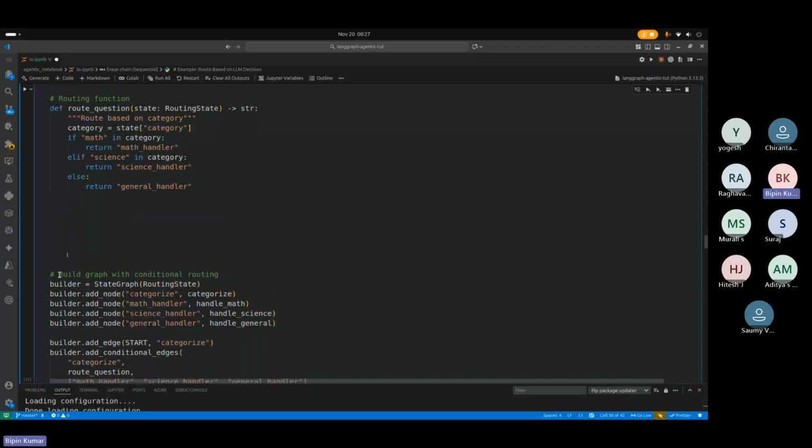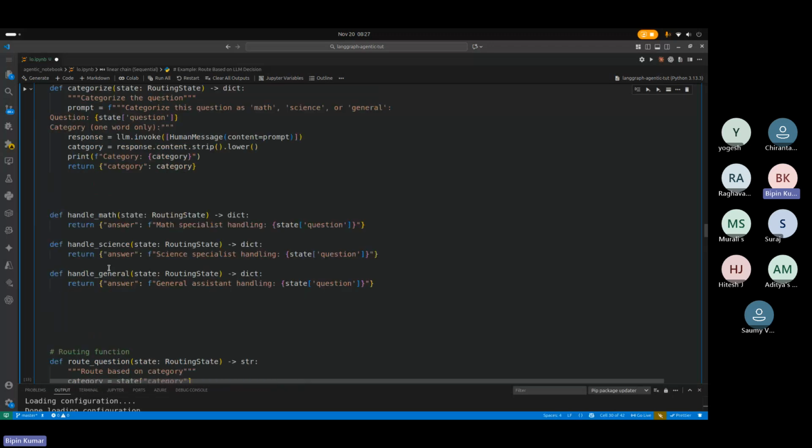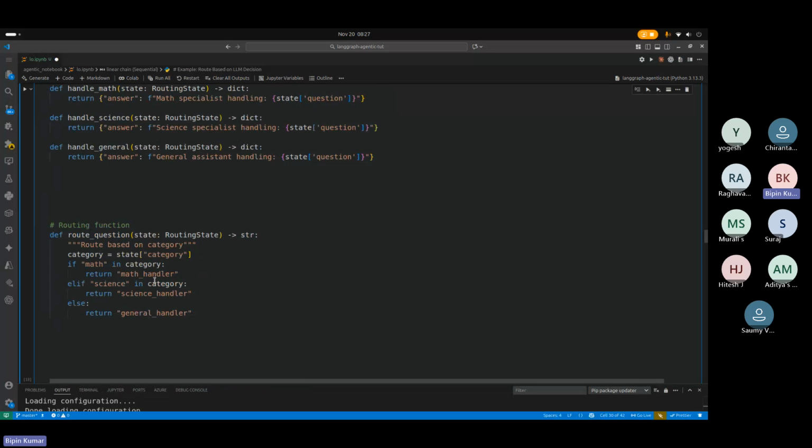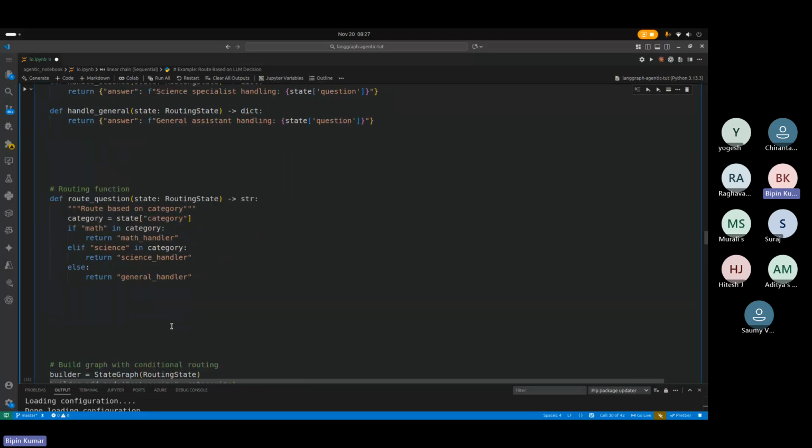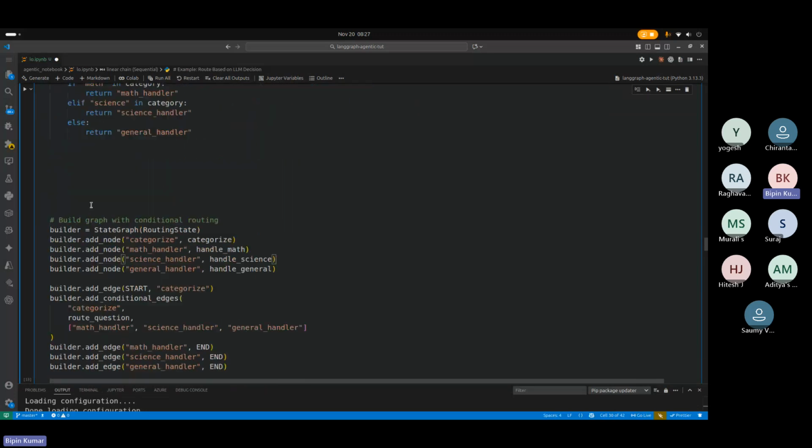So first, we have created the builder StateGraph for the routing step. The first step will be to add all the nodes. There are a total of four nodes. Don't consider this as a node, this is routing logic. So builder.add_node: first we name it categorize, then the handle math function we name math handler, then science handler. So all these nodes we have created.